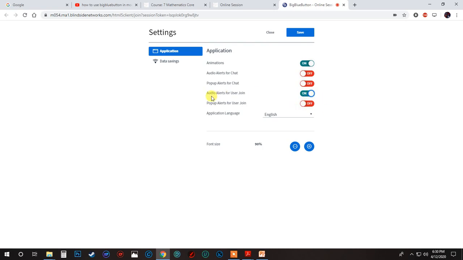But if I have this on, see, audio alerts for user join. Maybe I will hear some notification like a ding that somebody joined, right? But the pop-up alert for user join, I don't like, because I'm doing something, then suddenly a pop-up message will appear in front of my face that a new user joined, or Ahmed joined, or Ali joined, or whatever. But the sound will be nice for me to notice that somebody joined the session. That's a cool feature here.